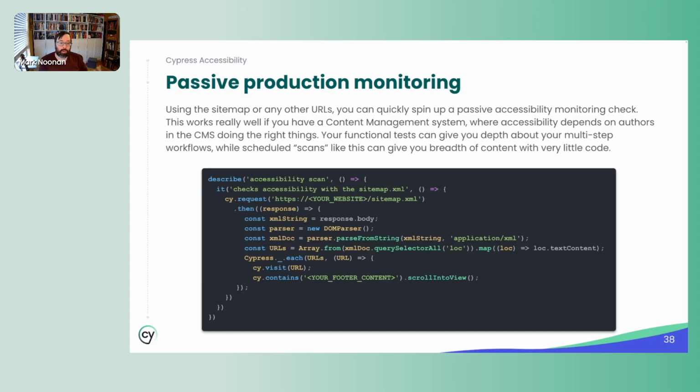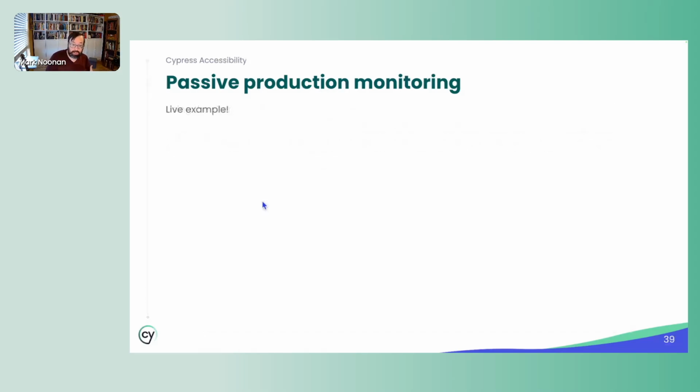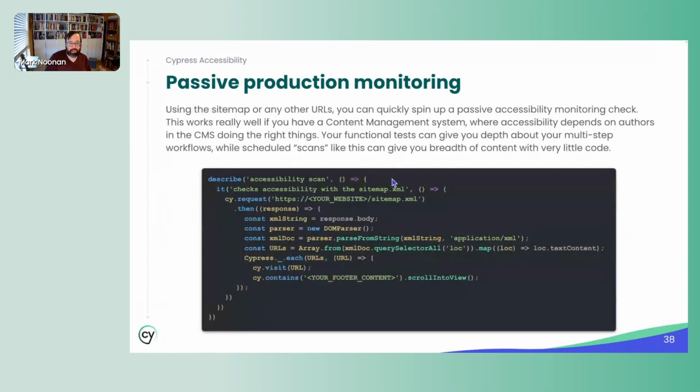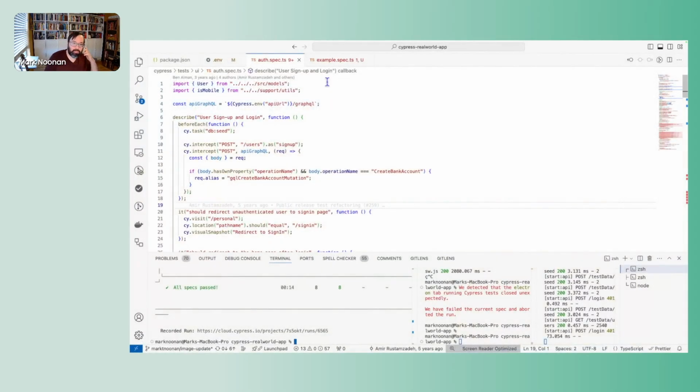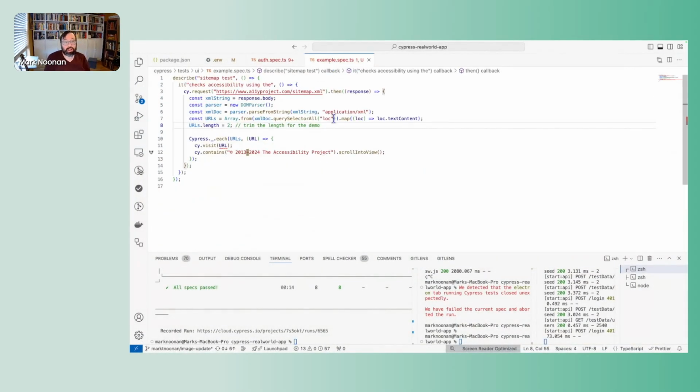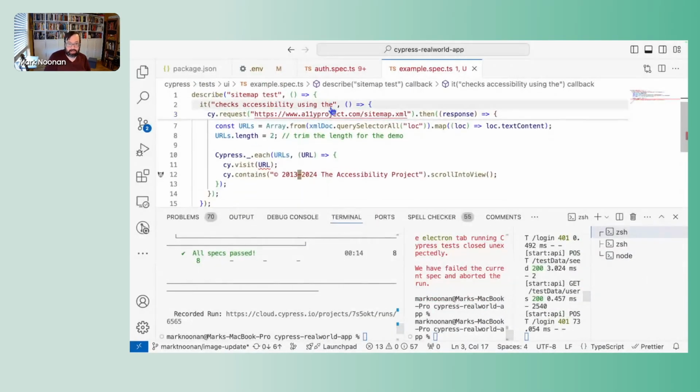A really simple way to get a lot of coverage on content-heavy sites or things that are really sensitive to content author behavior, not code changes, is to use the sitemap or some other array of URLs. I'm showing the code here for using the sitemap. The key thing is we use cy.request to go and get it. Yeah, we'll look at the example actually. So here we use cy.request to go and get the Ally project website as an example.